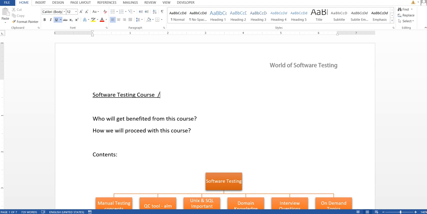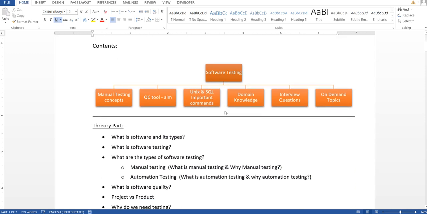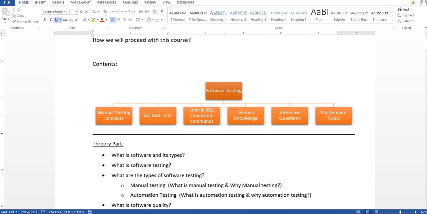So let's discuss how we are going to proceed with this course and what will be the content for this course. We'll go through this Word document and see what the content of this software testing course is. So let's go down. Here, inside software testing we are going to discuss these points. And the first one is the manual testing concepts. These are very important to have a software testing career.